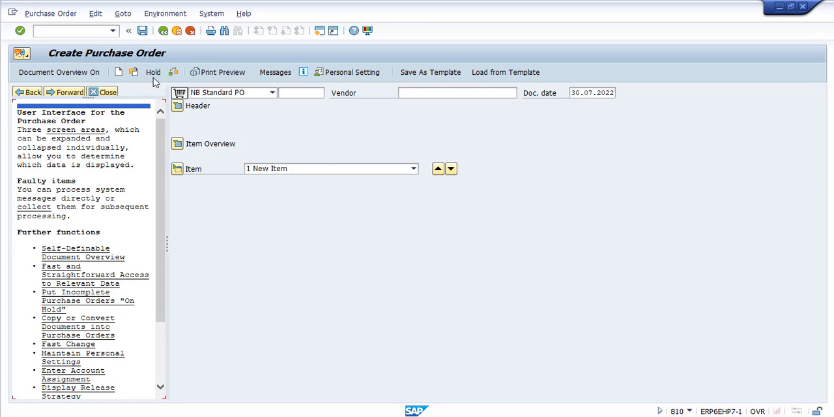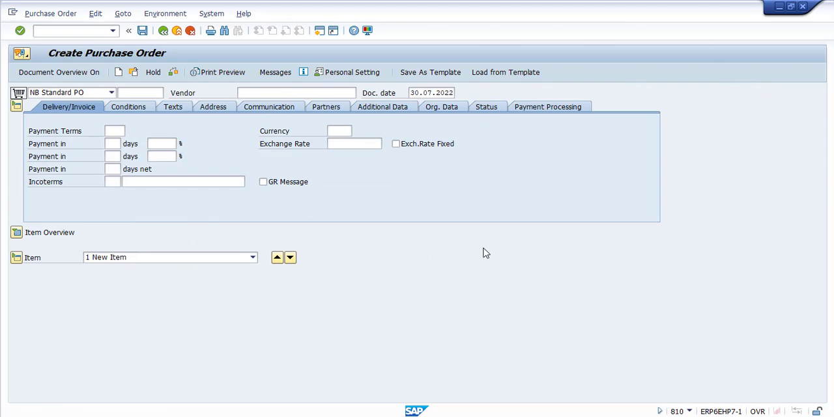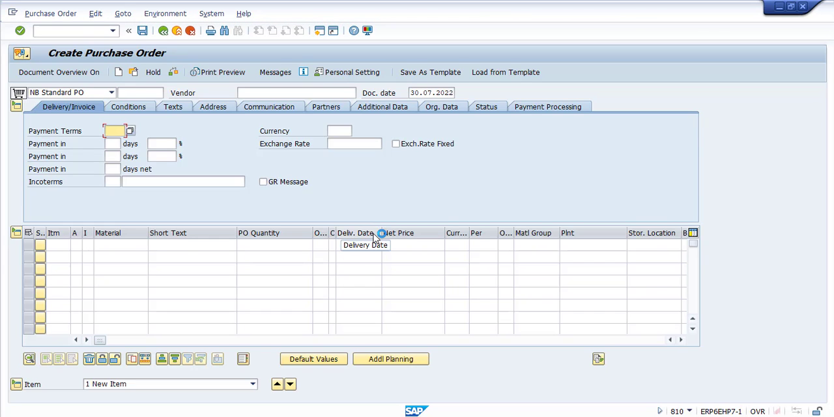This is, for example, the initial screen to create a purchase order. There are a lot of icons in here. There are a lot of fields that you need to complete to create a formal purchase order in SAP. There are a lot of things that you need to know to create the purchase order, but that's something that we can explain in other videos.